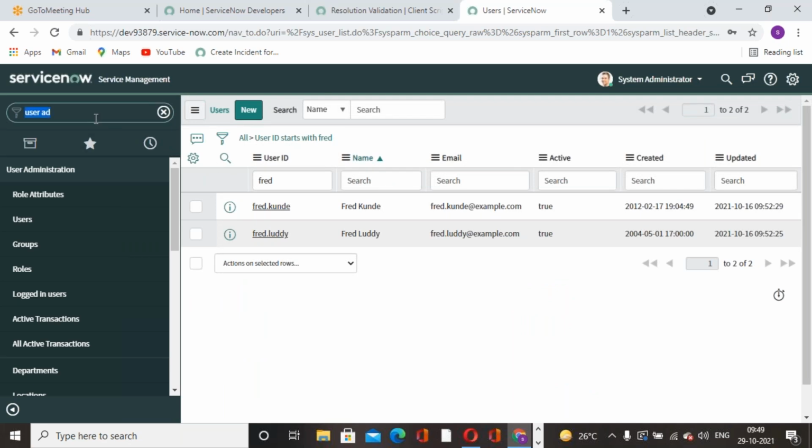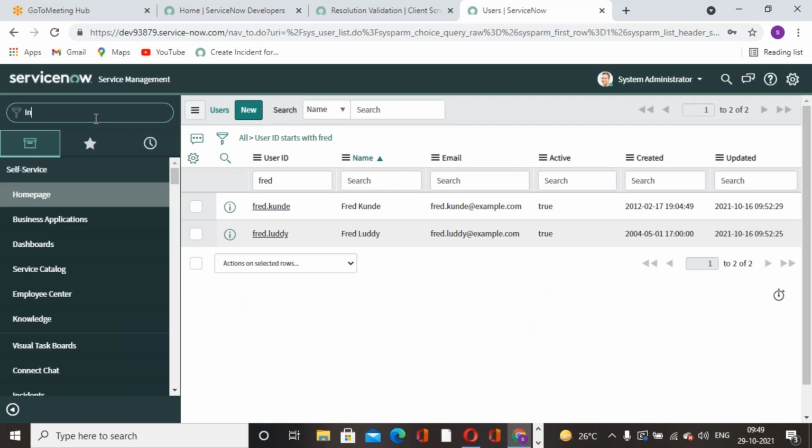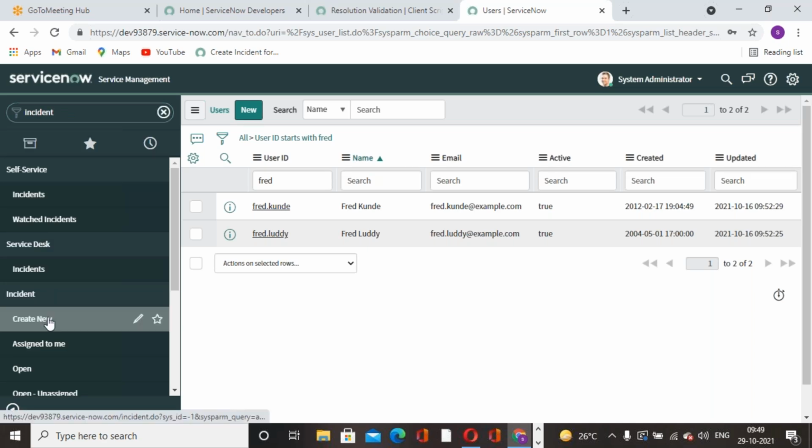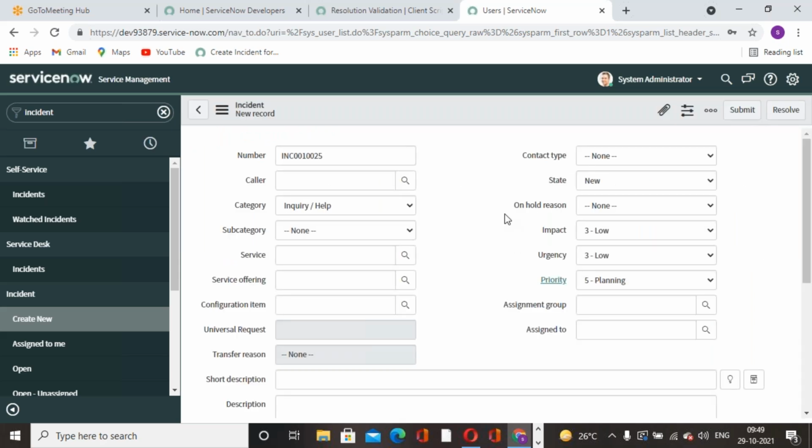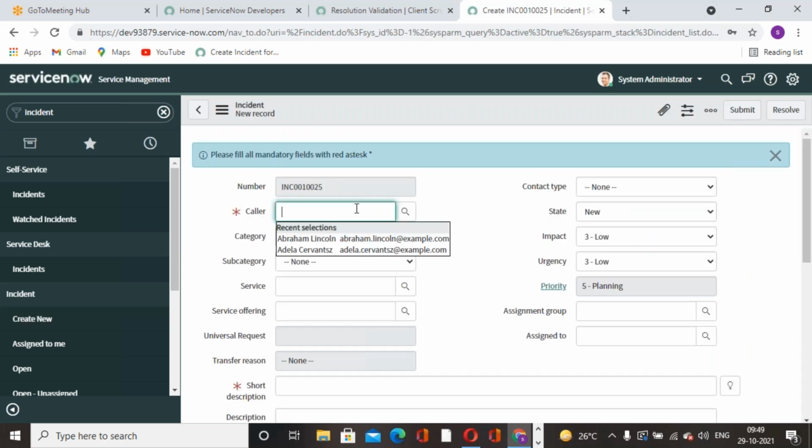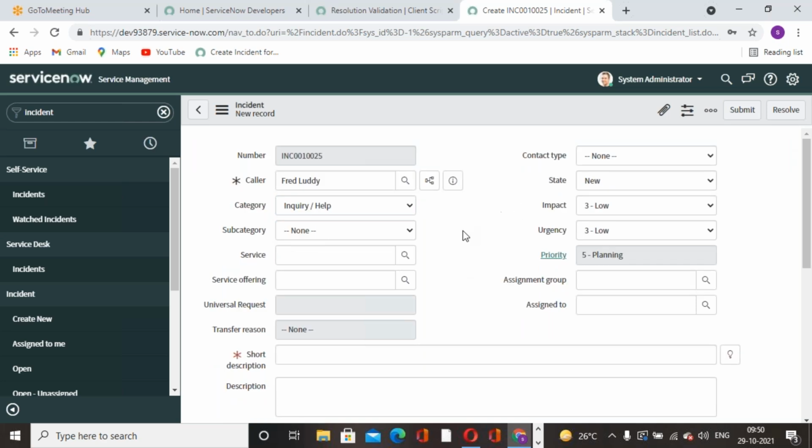Okay. And then go to the incident table once again. Click on create new. So when I select Adela, it's not highlighting any icon on the left side. If you select any other user, not highlighting, right? When you select Fred, it automatically highlights one icon. Just wait. Fred automatically adds one VIP tag, but why is it not adding?